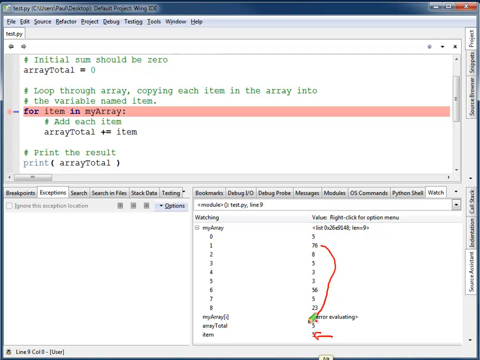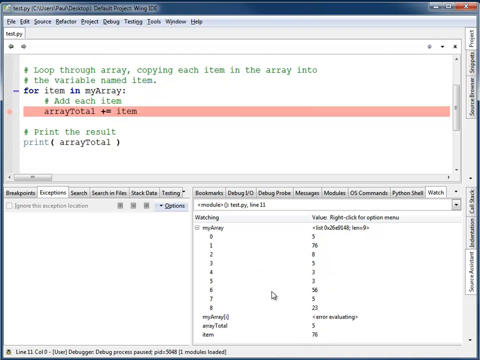The 76 will go into the variable item. And there, the 76 is in for the variable item. I now have array total, which is going to equal 5. I can see that here. And I've got the new item, which is going to equal 76. Those two will be added together to give me my 81.